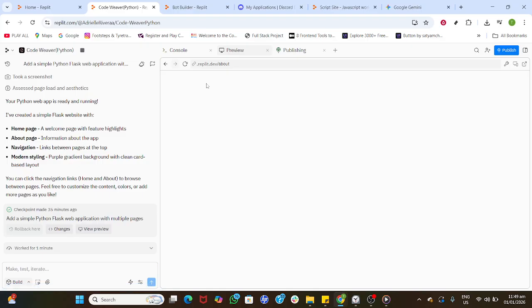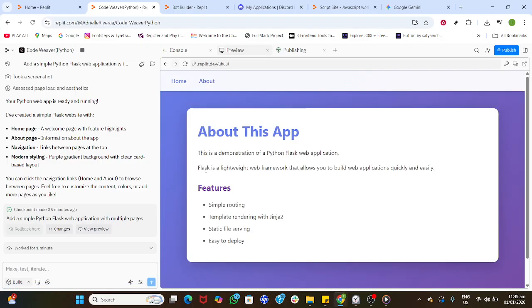That's it. You've created, iterated, previewed, and published a Python app on Replit. Quick and easy.